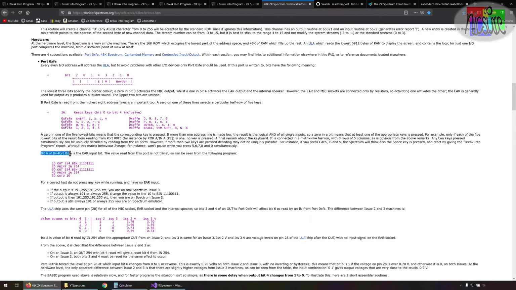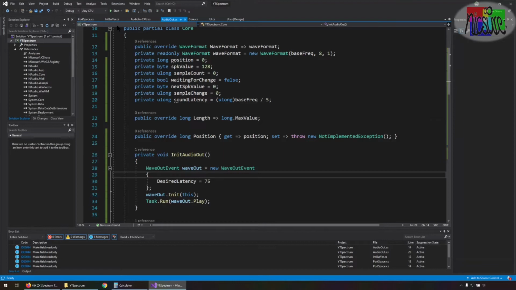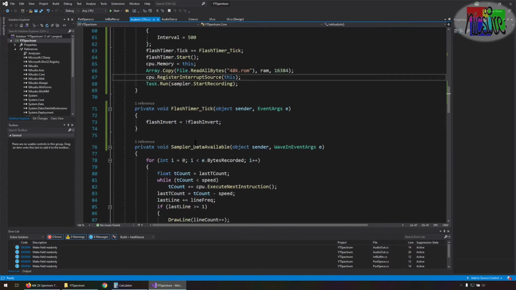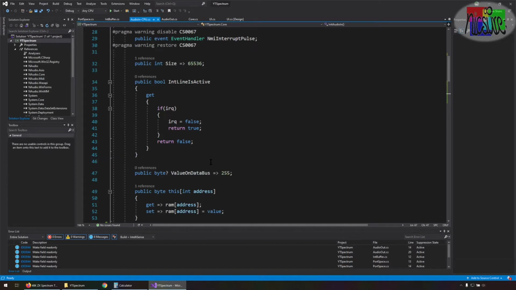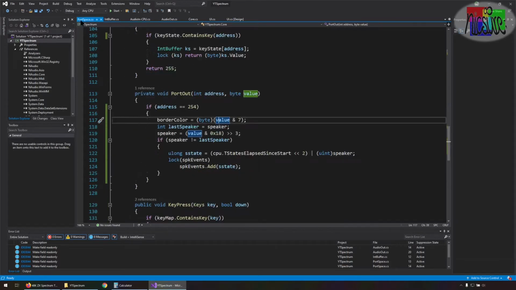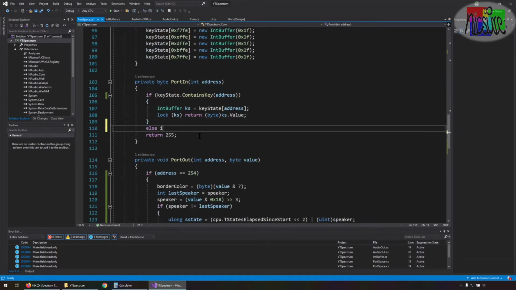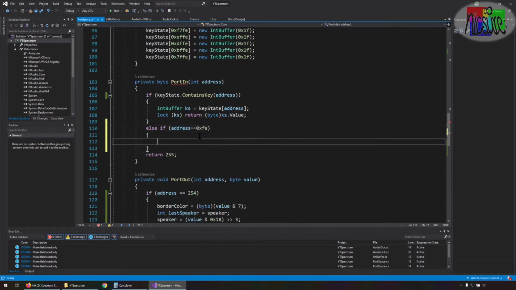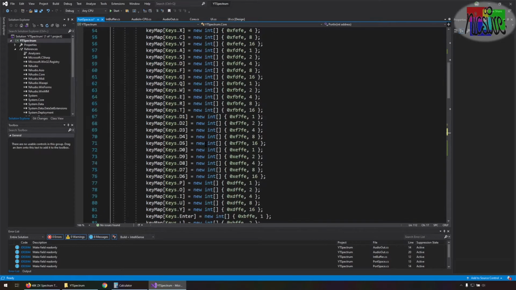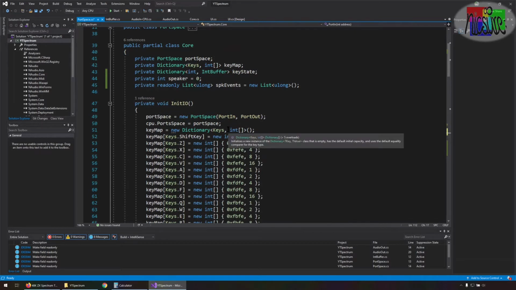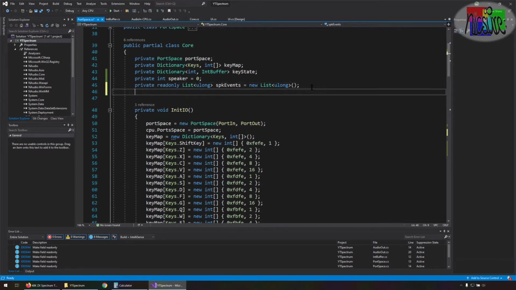It looks like bit 6 of the input port 254 is the tape input. So let's have a look. We want audio in CPU. This is going to happen on, well, it's actually port space, isn't it? Okay, else if address is equal to FE. This is going to be reading the tape. So it's bit 6. So we're going to need to know the input state of the ear port or whatever.